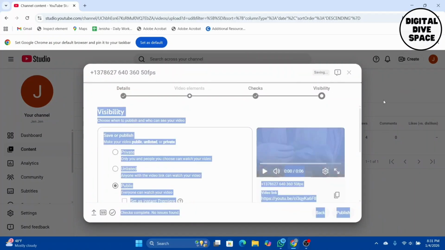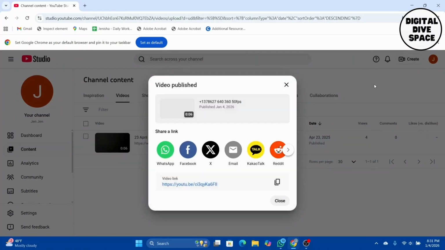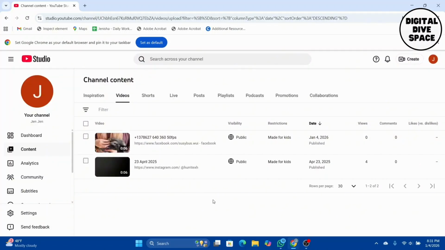And even after you publish it, if the collaboration is accepted, the collaborator will be mentioned in the video that you've uploaded. And that's it. This is how you do it. You may follow this method if you'd like to add a collaboration on a YouTube video.